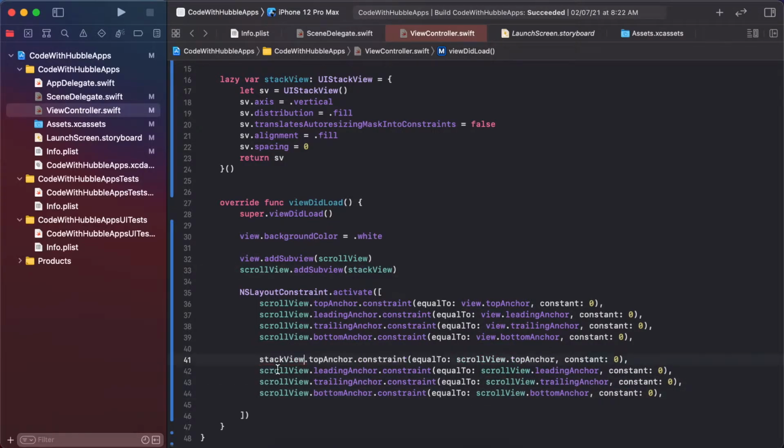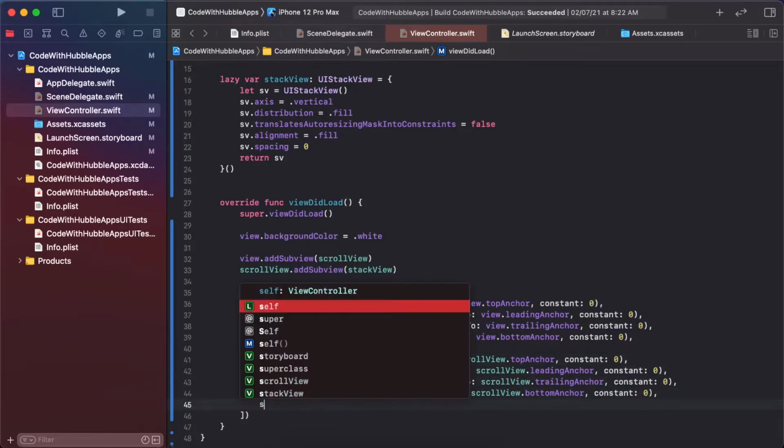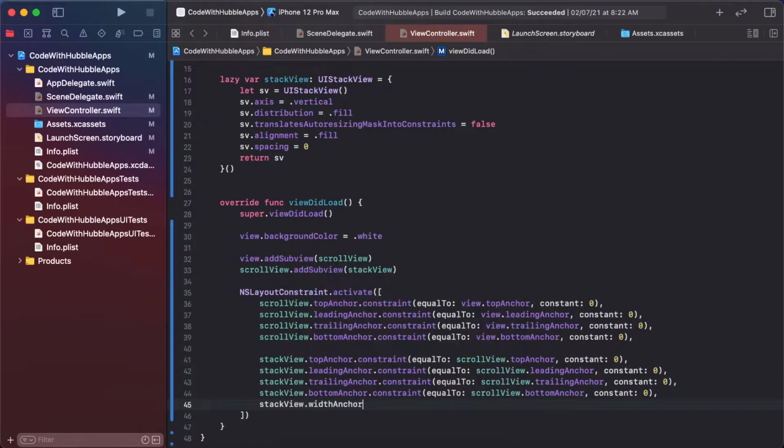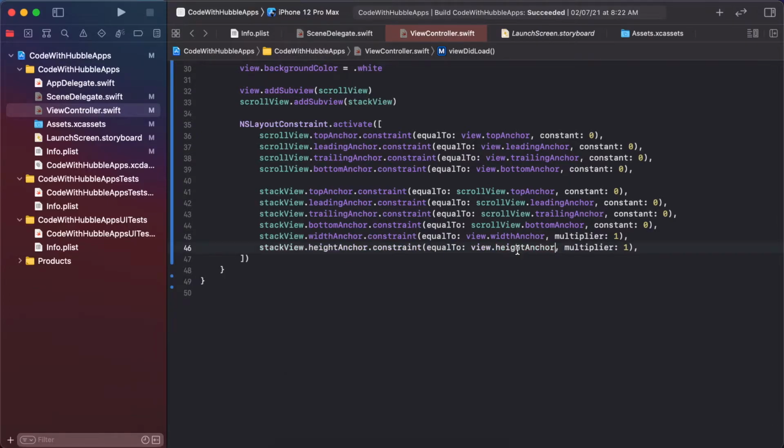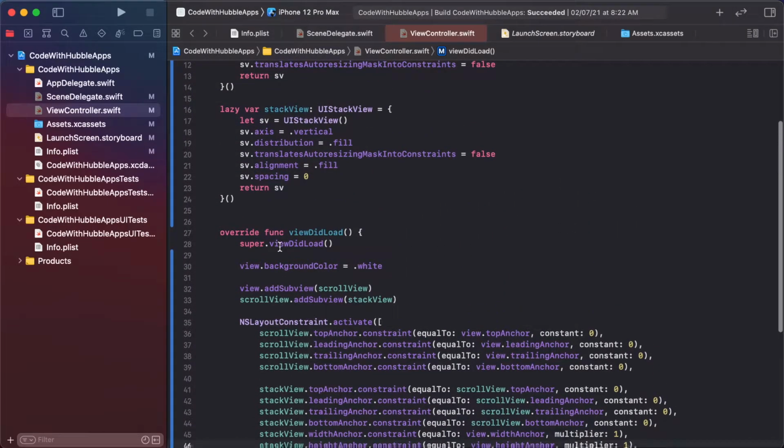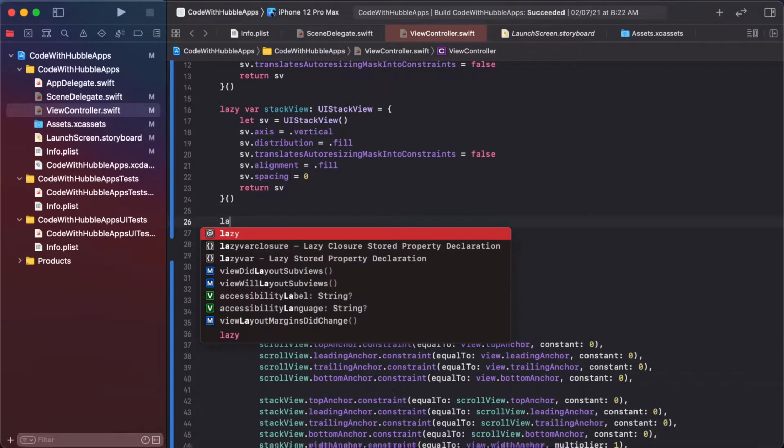Stack view, and stackView.widthAnchor constraint equal to view.widthAnchor, sorry, with a multiplier of 1, and height anchor, adding inset to view and scroll view.